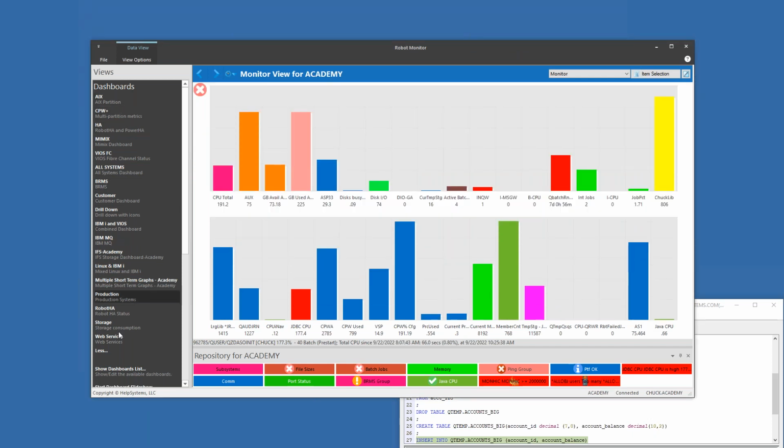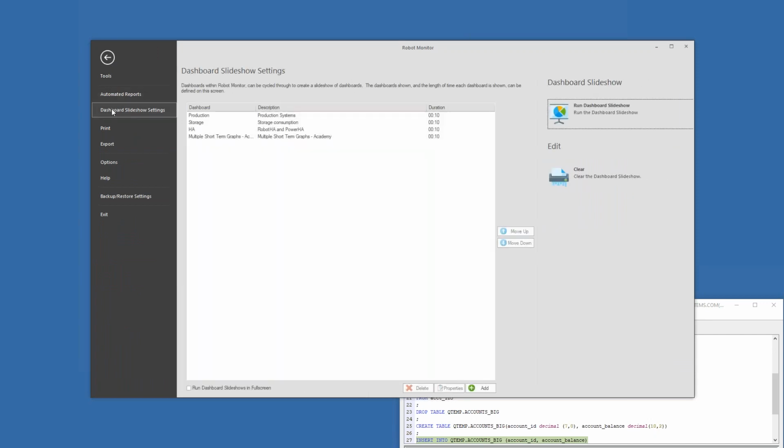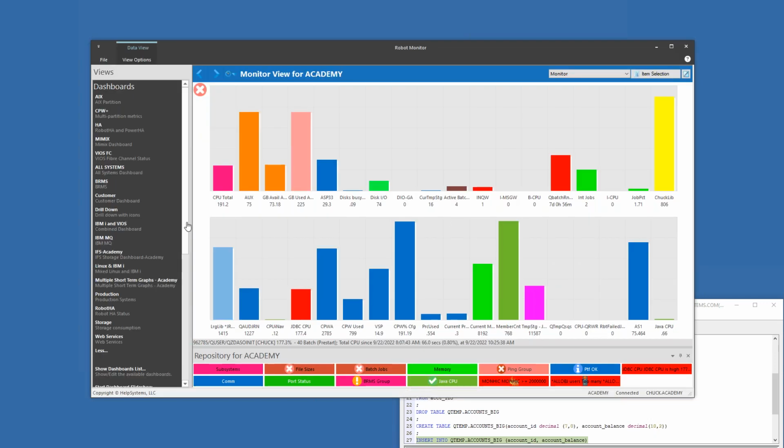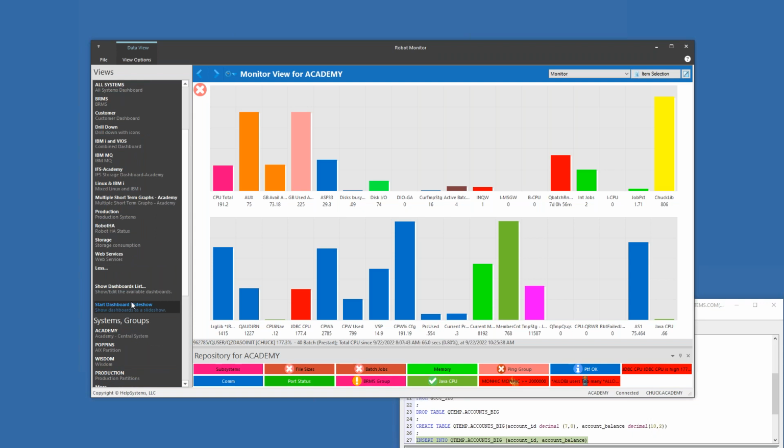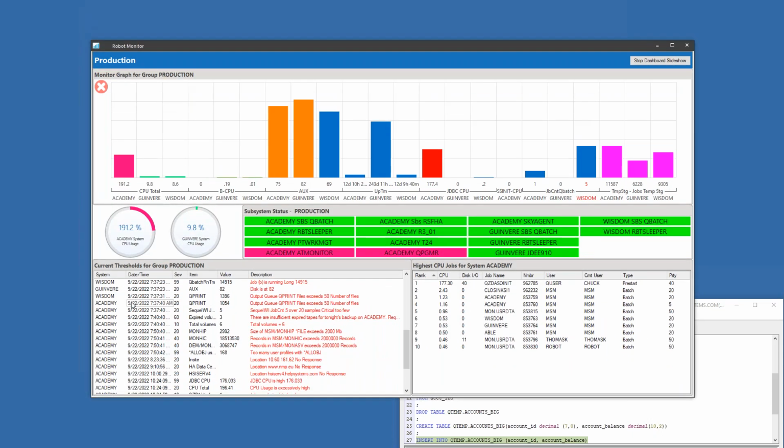So I've got quite a few dashboards configured here. I can set up what's called a dashboard slideshow. I've selected four dashboards that I want to have rotating by as time goes by. So I can just glance at the interface and it will tell me the health of my system. I've just turned on the dashboard slideshow.